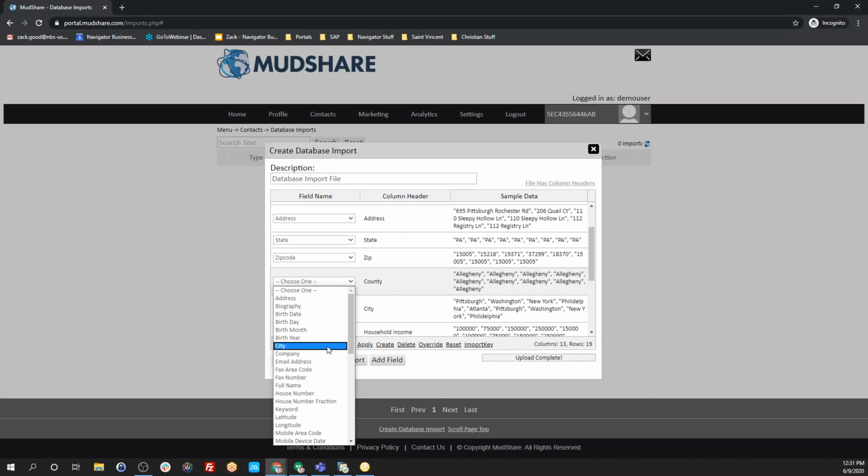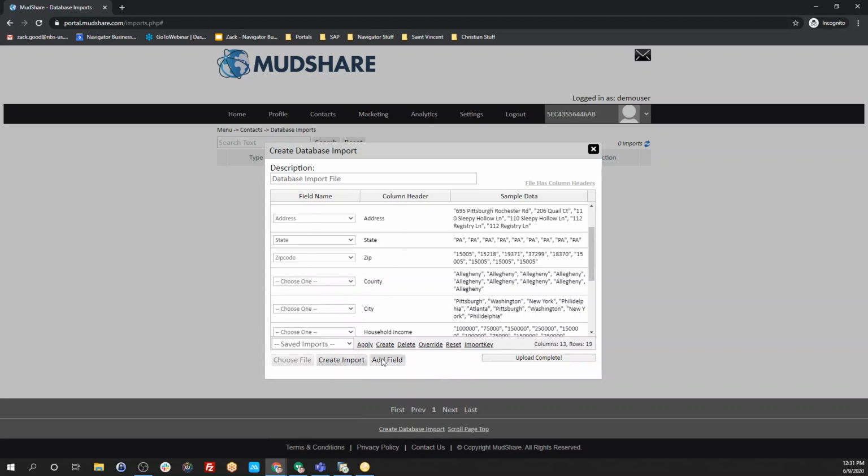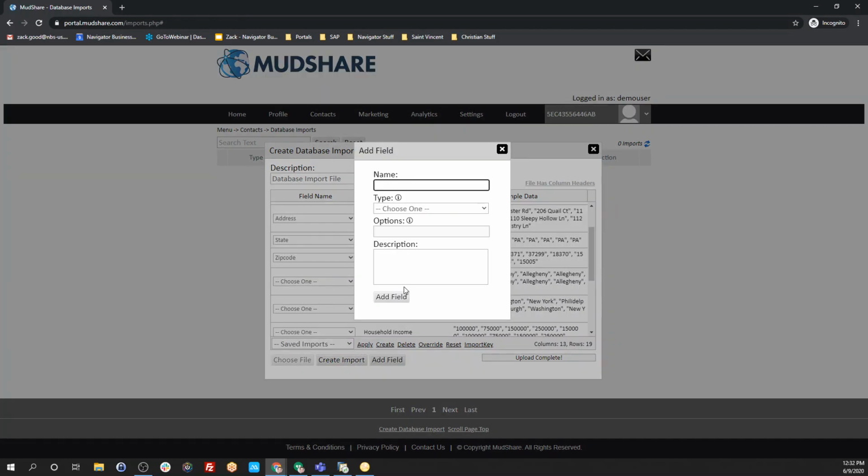Sometimes there may not be a field for the specific column header. For this example, there is no county field. So the functionality of the Mudshare platform allows you to add fields within the system. By using this Add Field button, I now can name the field that I'd like. So for this example, I'm going to name this county. I'm going to choose the type of field.